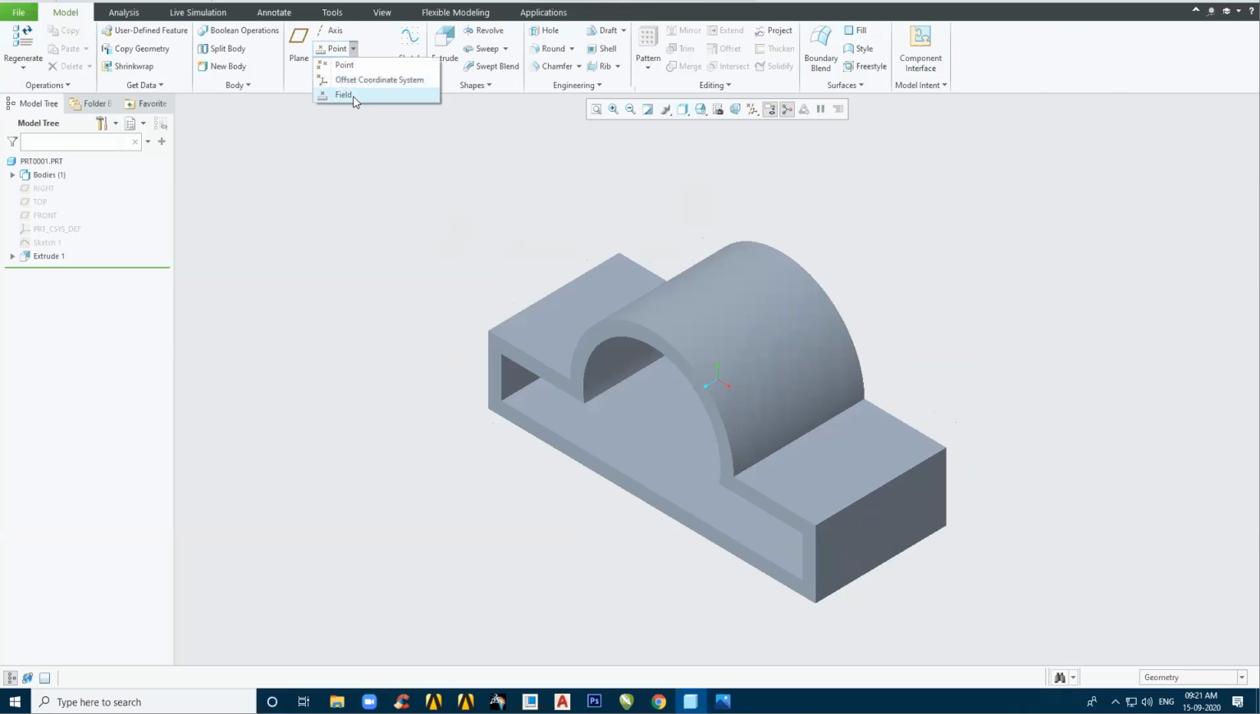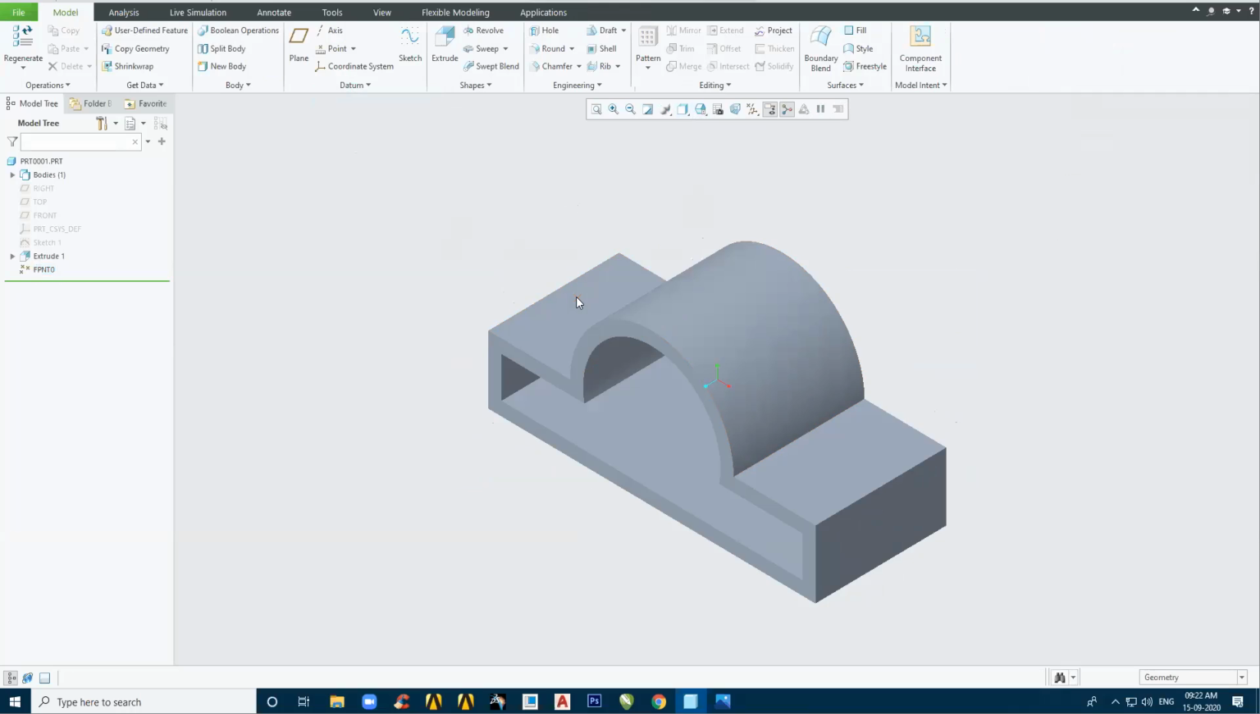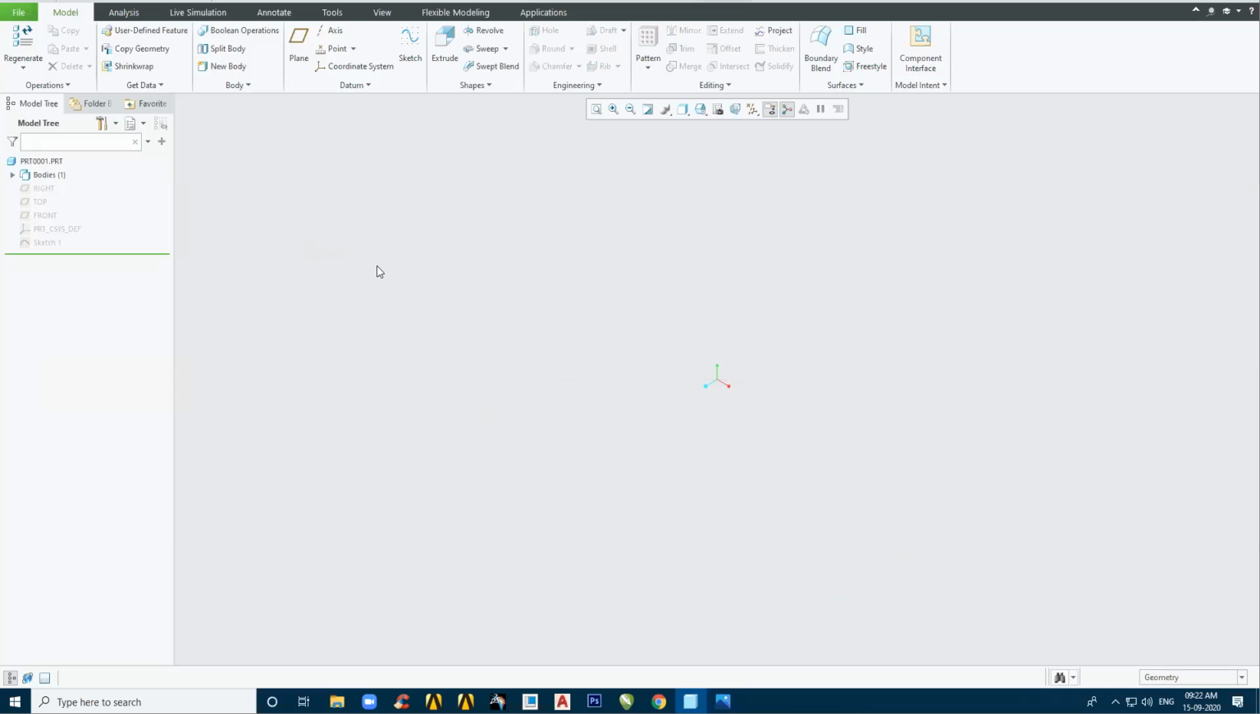So field has been done, right? We can click on any surface and a point will be generated over there. But this specific point is non-parametric as we are not giving any distances. Okay, let me delete this and let me delete this also.